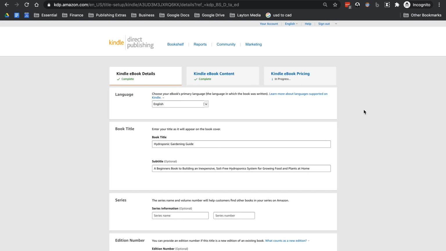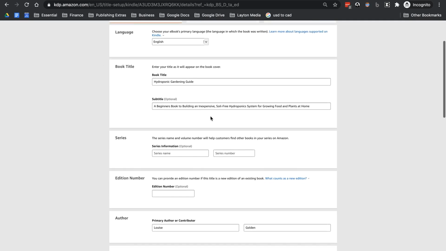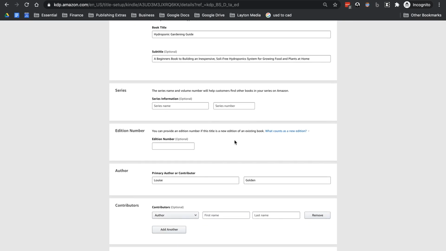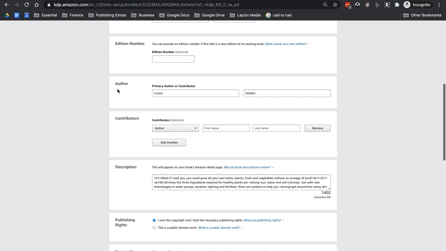Okay, so this is what it's gonna look like when you go on to the first ebook upload page. This stuff's all gonna be blank, but it's pretty simple. So let's walk through this right now. First things first, language, English most likely is what your book is gonna be in. Book title, put it there. Subtitle, put it there. Series, you can leave that blank for now. Edition, leave it blank. Author, this is where you're gonna put your pen name. So I put Louise Golden in there.